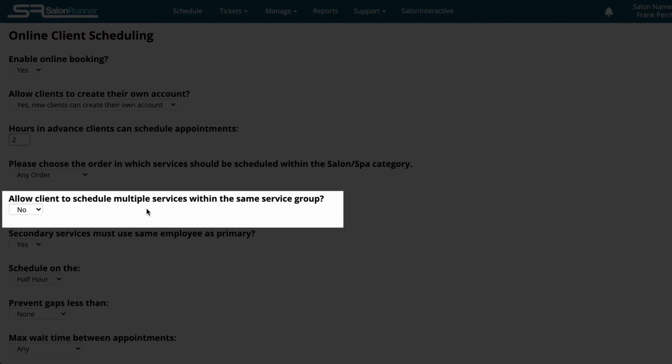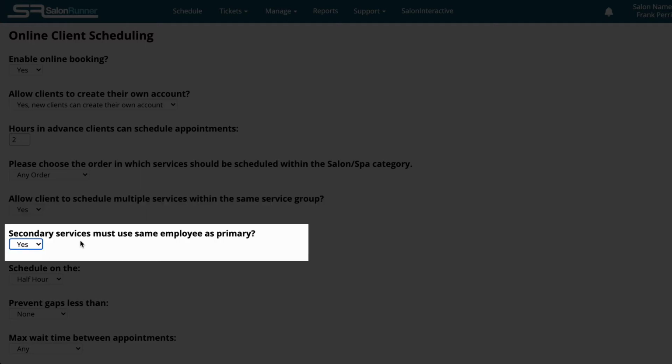If you'd like to prevent clients from doing multiple services, like a color and a perm on the same day, then you'll keep this marked no. If you don't mind them scheduling multiple services within the same service group, then you can move this to yes. If this next option is set to yes, as long as the first service chosen requires a secondary service, the client will only be able to schedule the secondary service with that same employee. If you don't mind that they use different employees for the secondary service, then you can change this to no.